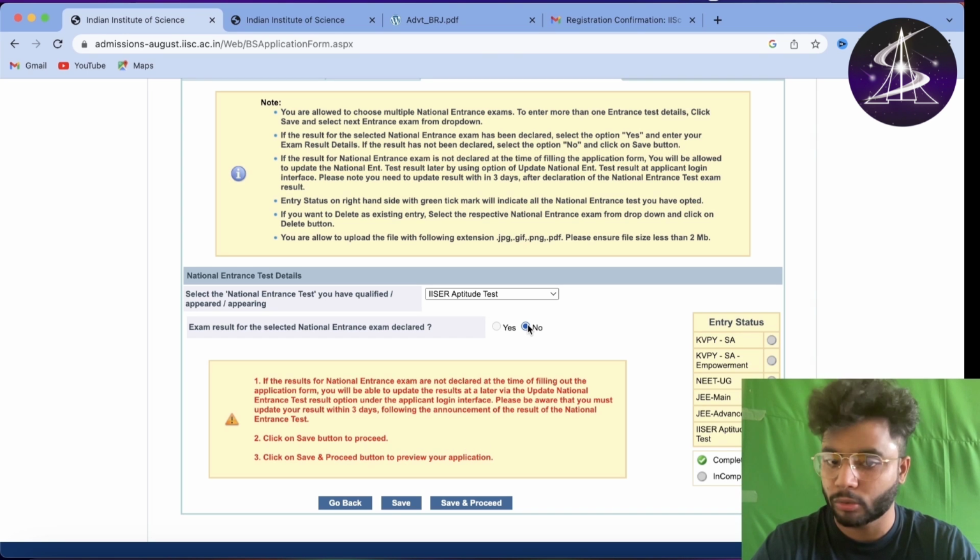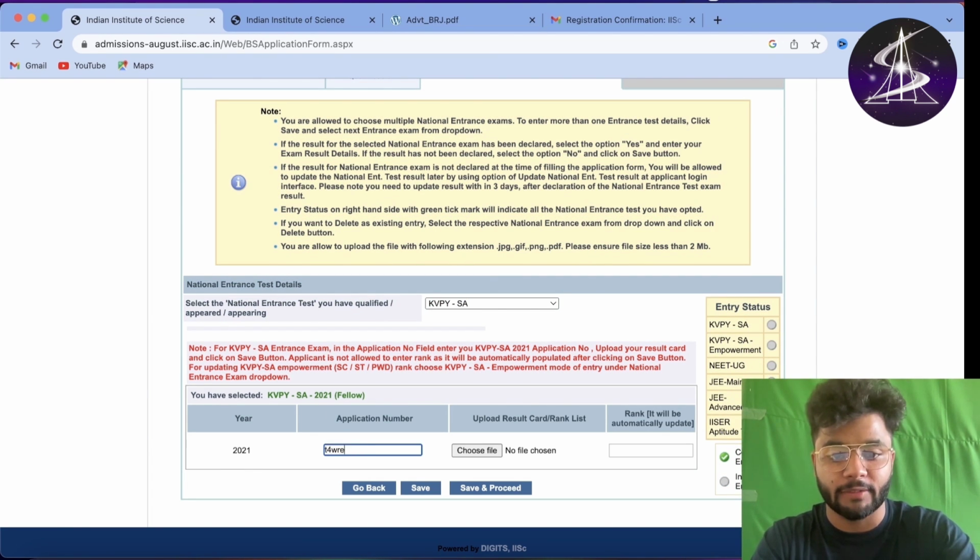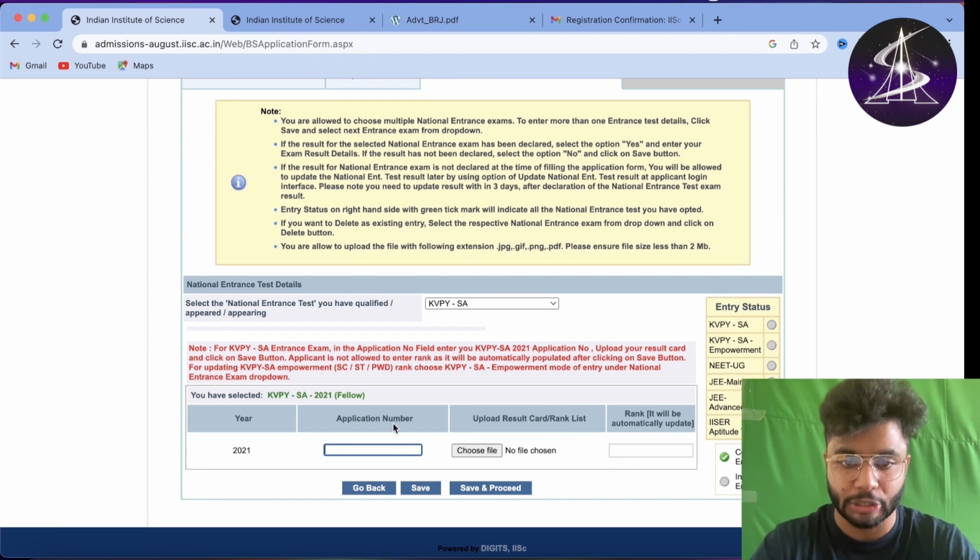But for now there is no update on this, right? So you can choose no. If it is yes, for example, okay, it is already chosen no, because it's the IISER aptitude. Let's say KVPY SA, it is already chosen, right? So enter the application number, upload the result card, and click the save button. If applicants are not allowed to enter rank, it will be automatically populated after clicking the save button. So here, you write your application number, whatever your application number was in KVPY SA 2021, and you have to upload your mark sheet, and the rank will be generated automatically. You don't have to tell anything. You just have to write your application number.